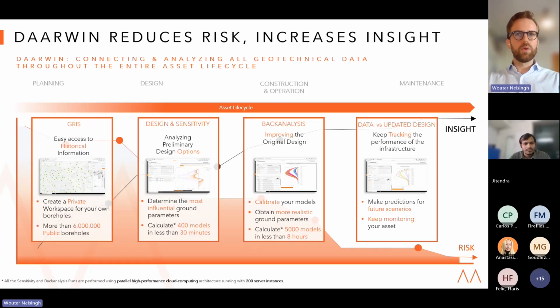So how does Daarwin do that? Well, if I reduce Daarwin to its core essence, really what it does is that it reduces risk and it increases the insight that we have all along the entire asset lifecycle or project lifecycle. What Daarwin then does is at key critical points, it delivers tools that are useful for us, designers, engineers, contractors, asset owners in the project involved.